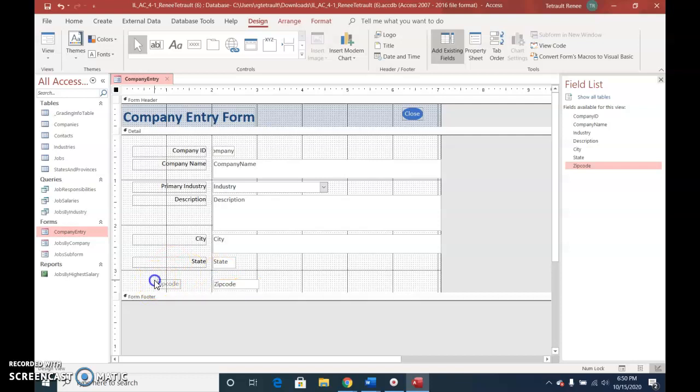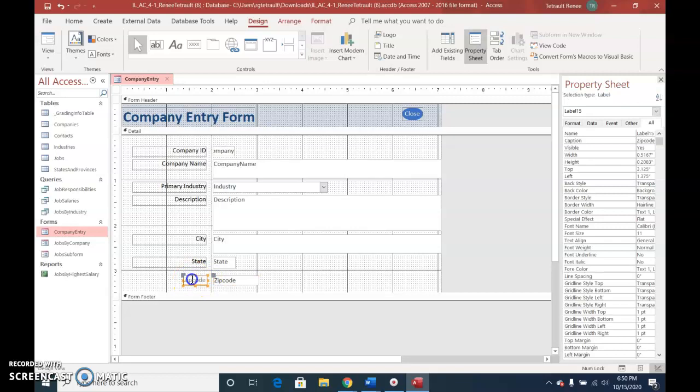So to move it, click the little gray box in the top left corner, and then just going to try and align it with the previous one. Same thing here with state. And then double click the zip code, and you want just zip in caps.